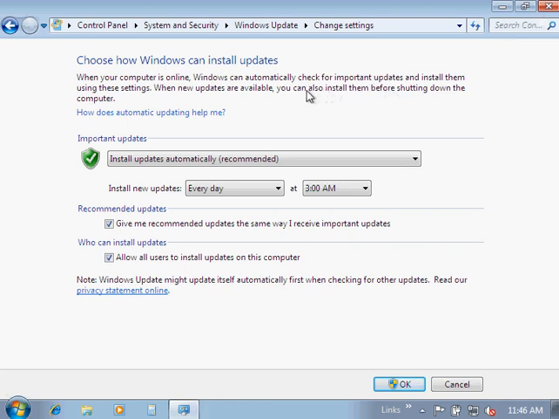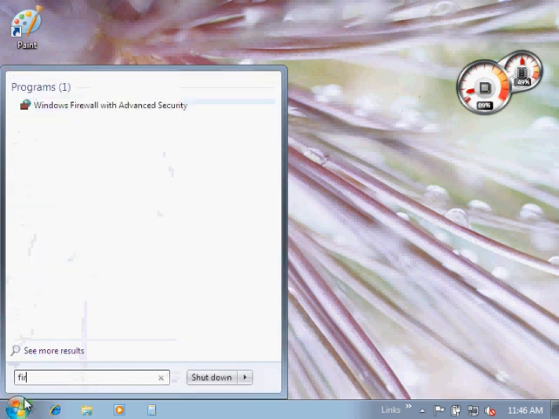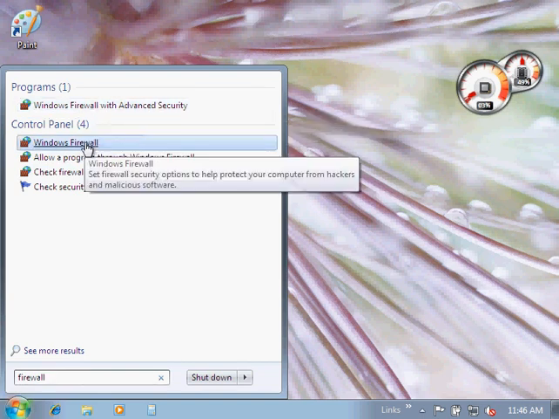Now, firewall is a security piece, so we're going to do a search for our firewall. Now you might see several different options here. If you are running a third-party program like Norton, there's several other really good ones as well. You may see other options in this list, but we're just going to take a look at the Windows firewall. There's advanced settings for the Windows firewall. We're going to just worry about the basics here for today.